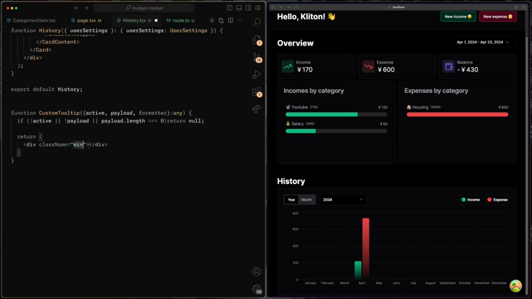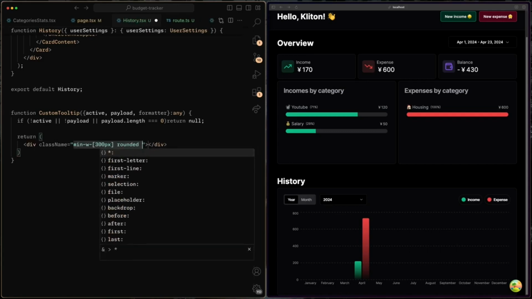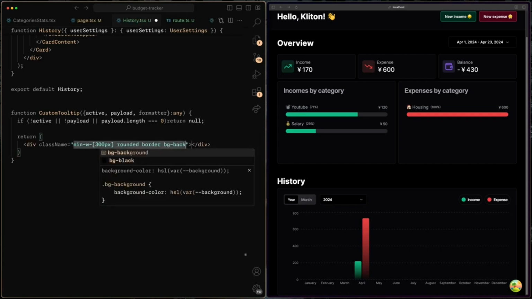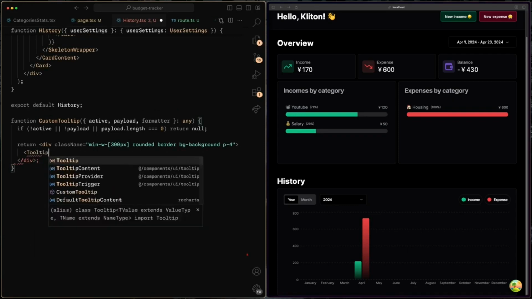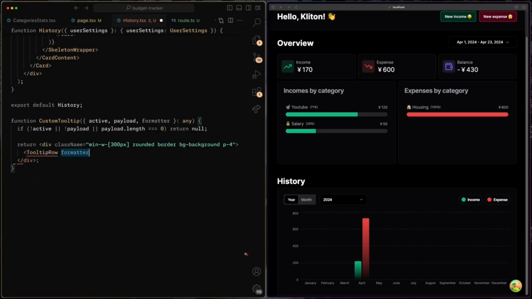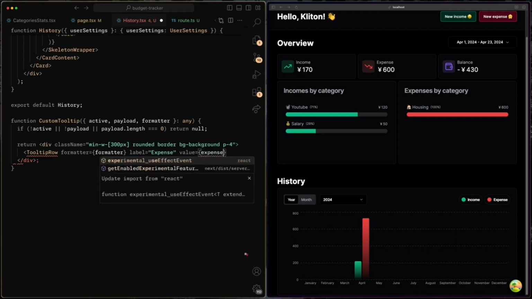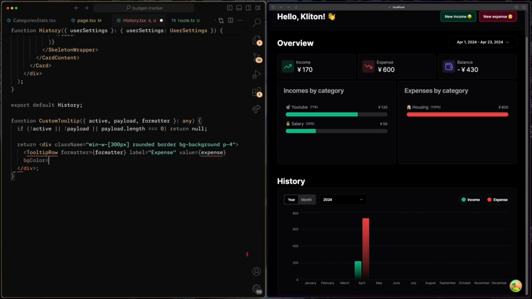Let's style it. Min width 300 pixel, like that. Rounded, border, background, so bg-background, p-4. Within the div, we are going to render a tooltip row. Let's pass the formatter to it, so formatter, like that. The label will be expense. The value is expense. Then we will have a background color, so bgColor, bg-red-500, like that. And then text color equal text-red-500.